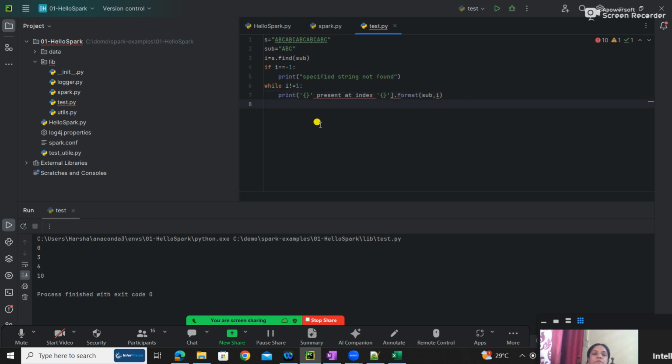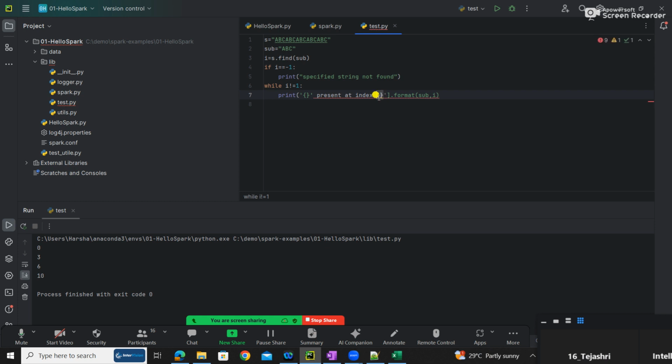Then what is the error? This one, present at index. Okay, why did I give this? This is enough. Present at index, and why this bracket? Dot format substring. See, you know this substring. I want ABC present at index 0, ABC present at index 3. For this I did this.